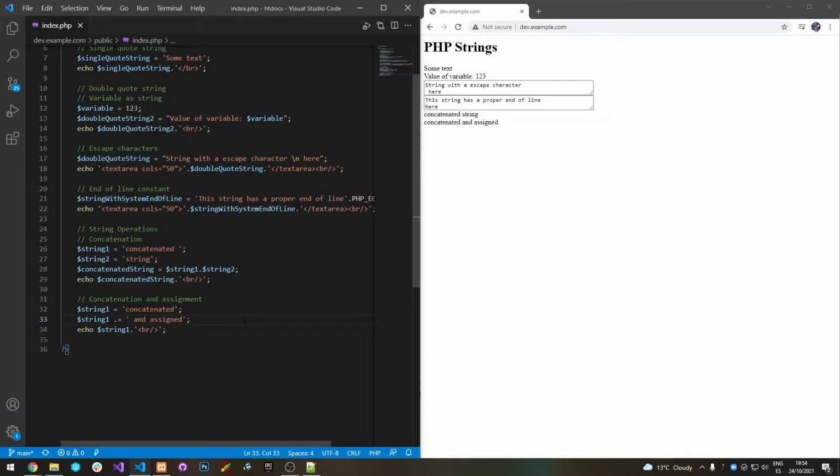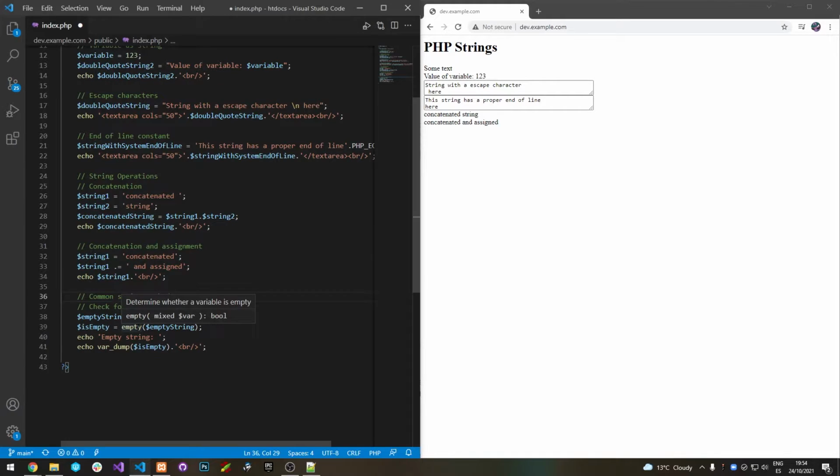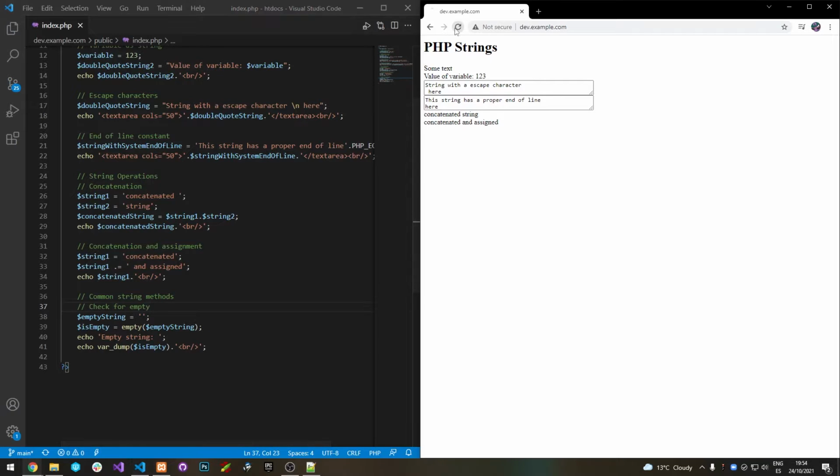Now, there are multiple methods that we can use to work with strings. There are a lot of them, but today we are going to show the most commonly used for working with strings. The first one is empty. This can be used for multiple types of variables, but in the case of strings, it will basically check if the string given is empty or not. We refresh this, and as we can see, it returns a boolean, which is true because we specified an empty string over here.